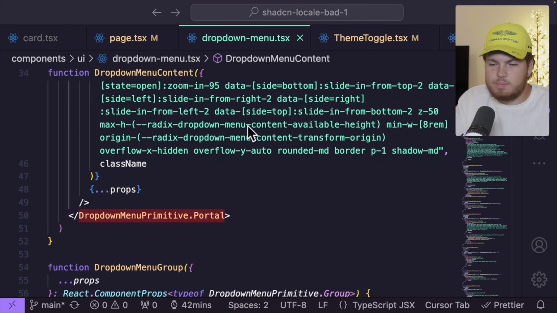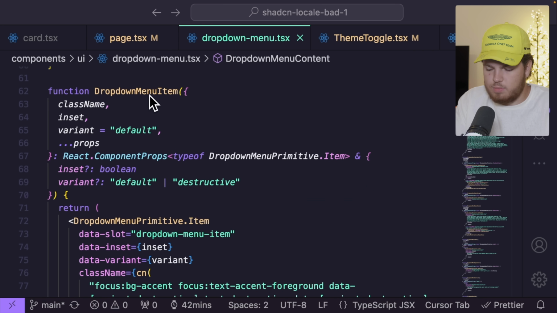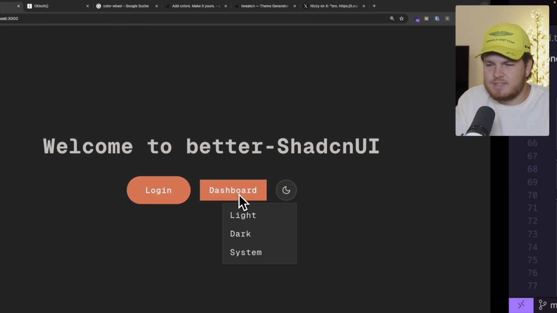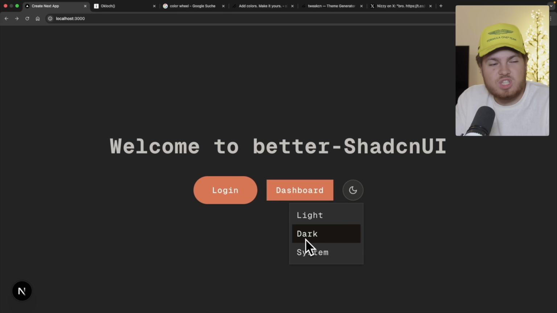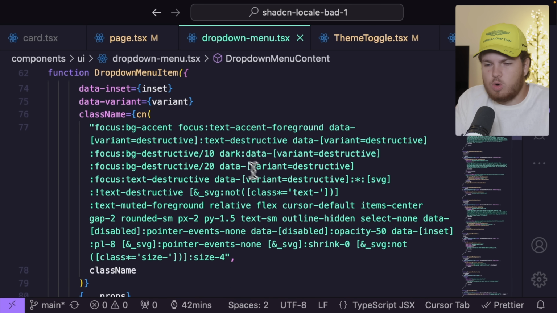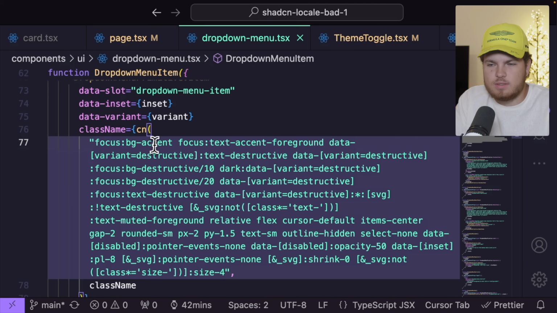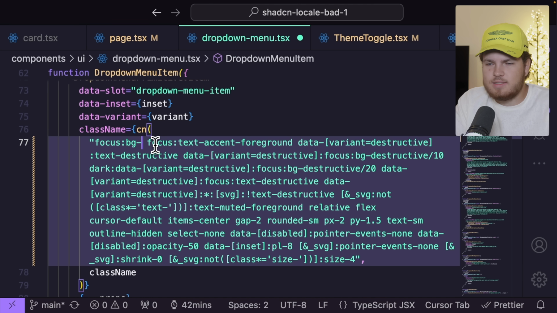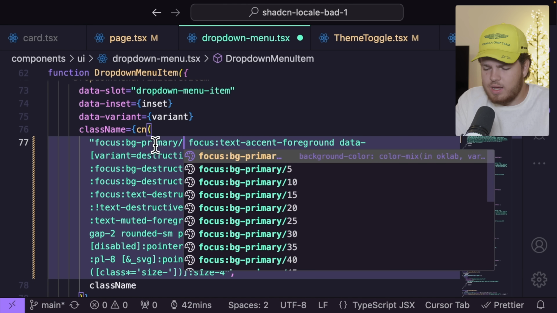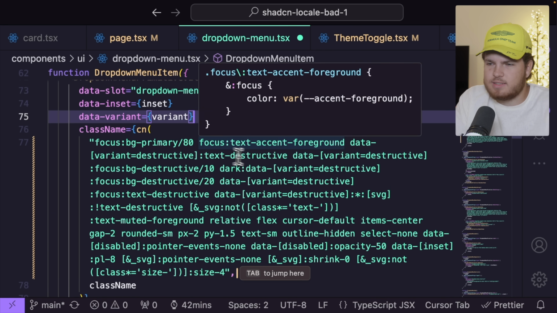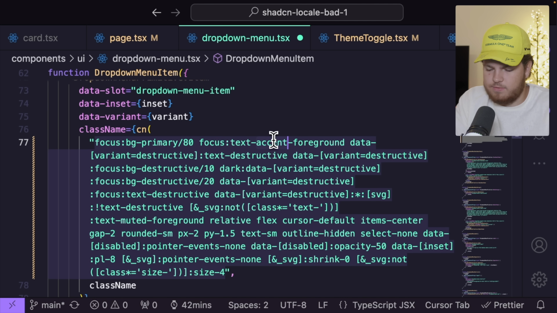What do I want to update? I want to update my drop-down menu item. So light, dark and system. Currently we have this accent background color, which is fine, but I want to have my primary background color. So if I go back right here, we have our drop-down menu item and then we have the focus of BG accent. Let's change it to BG primary and the opacity of 80%. And then for the focus text, we will say text primary foreground.